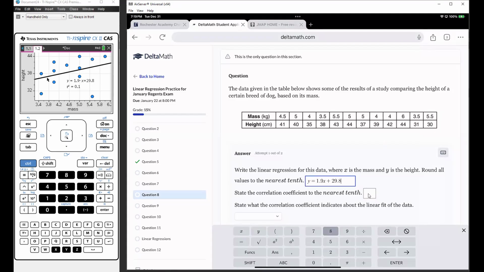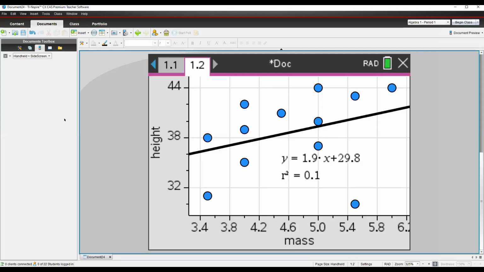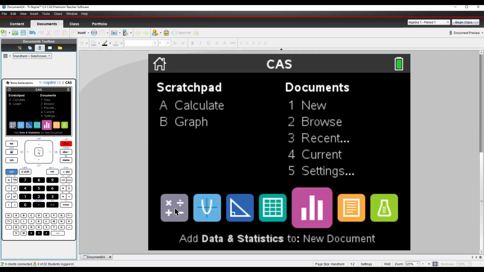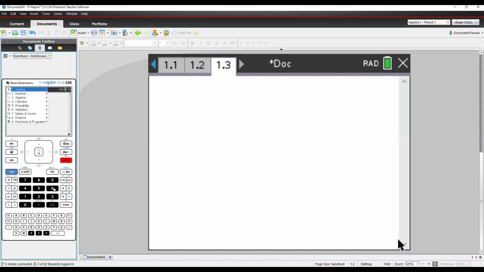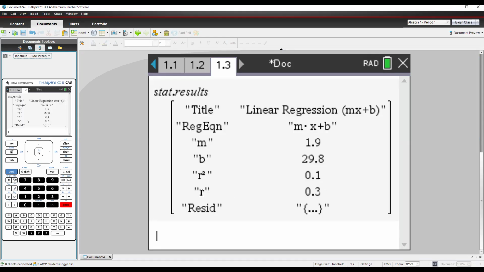Now I need the correlation coefficient. So that's going to be here. And that means, again, I need the calculator. So let me do that. I have to go to the home screen, and then I need the calculator page. And then I'm just going to do menu 6, 2 and press enter. And you can see that it's rounded. So the r correlation coefficient is 0.3. So that's what I'm going to put in here.